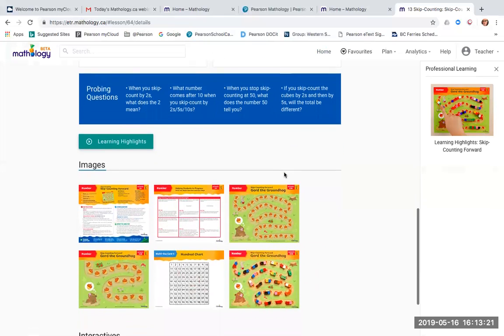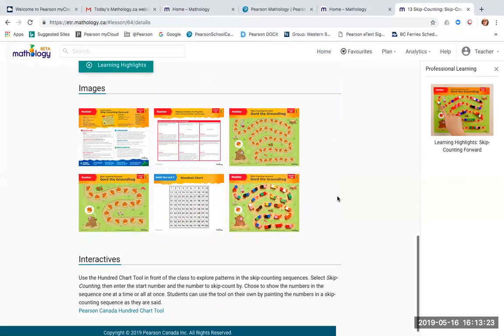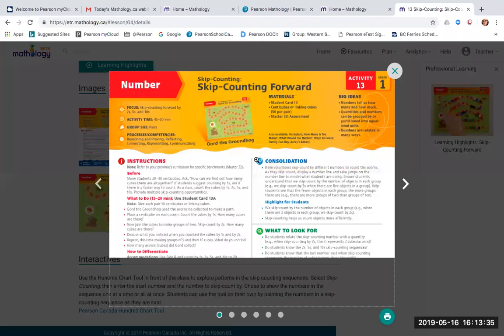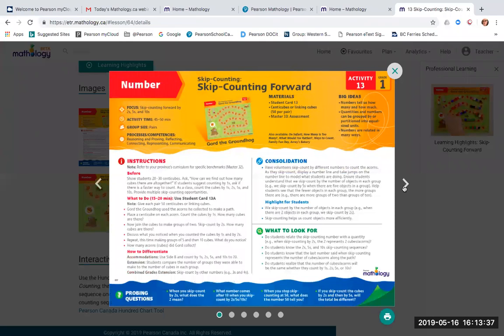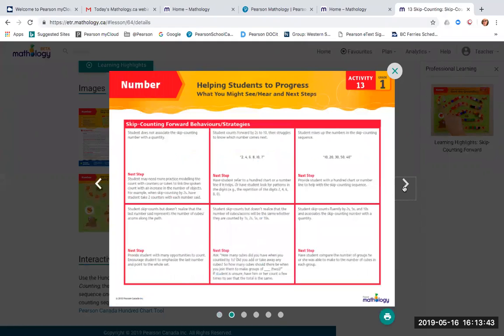I'm going to scroll down a bit further, and you'll see a section called images. These are actually the teacher card and the student activity that you can project on a whiteboard at the front of the class. The activity that we just took a look at, this is the physical card that comes in the kits, the front. And the back of those cards, again, is a really powerful tool to help teachers know where their students are at in that activity and help them progress.